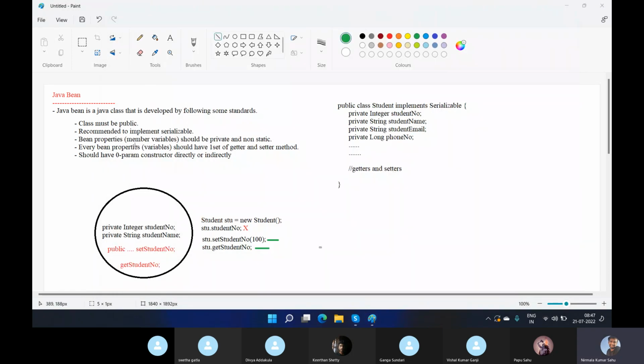Okay, so let me just recap quickly. A Java Bean is nothing but a normal standard class. When you want to create a Java Bean, you have to follow some standards. The class must be public, and it is recommended to implement Serializable. Bean properties, which are your variables, should be private and non-static. Don't make them static, because it is illegal. Every bean property variable should have a getter and setter method to access the private variables. And there should be a zero-parameter constructor.